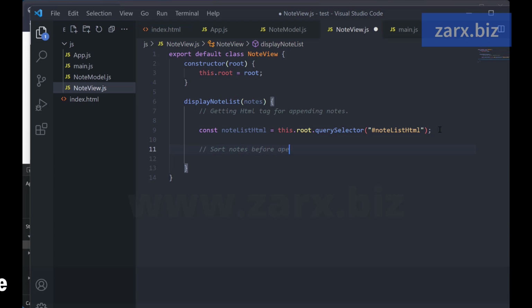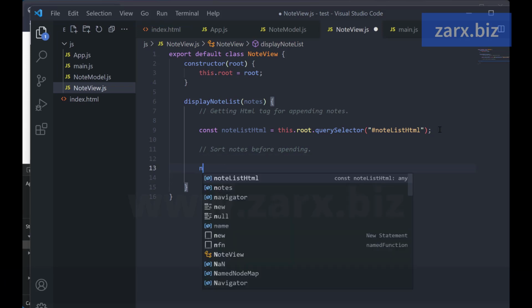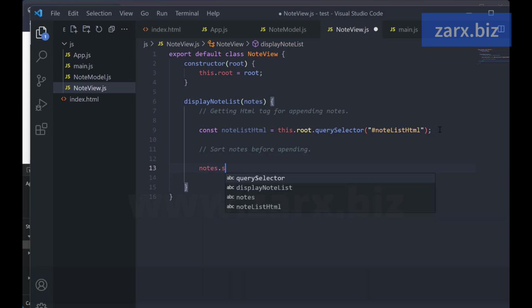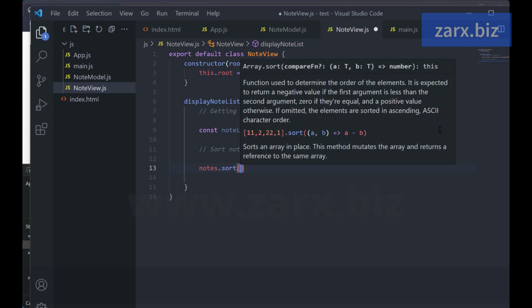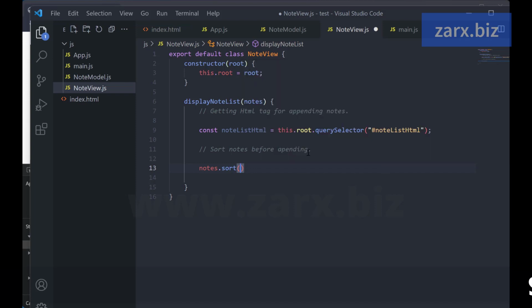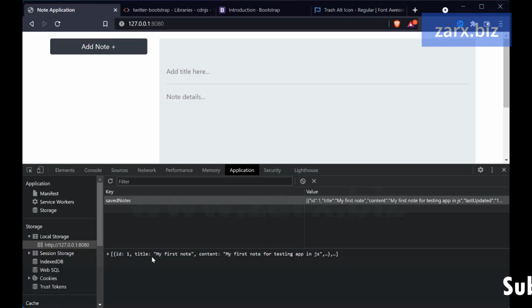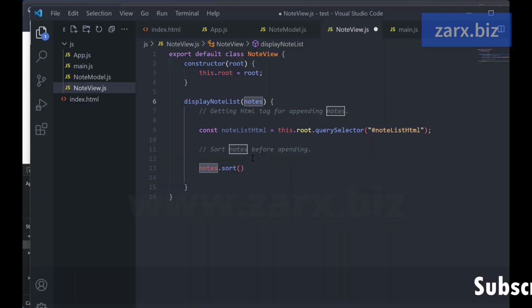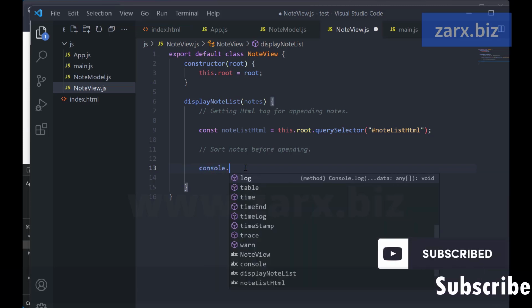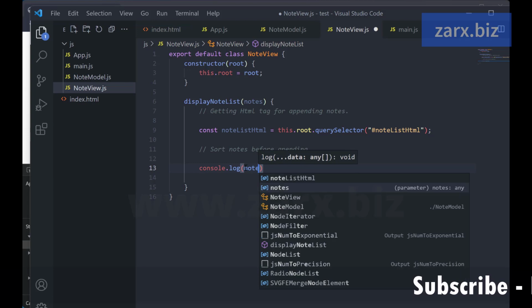before appending. All right, so for sorting nodes, I'm going to say nodes and then sort. And here what do we want to do? Basically the nodes is an array. All right, it's actually not an array. If I go here, you can see it's like this. So we need to make it an array. So first of all, I say remove here, I say console.log and I simply say nodes.